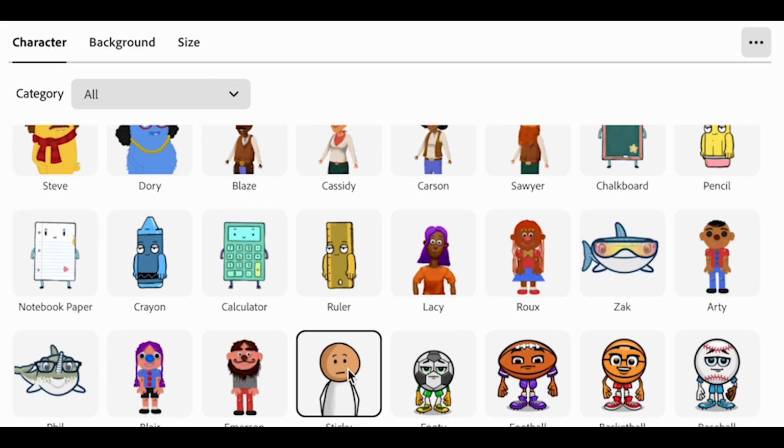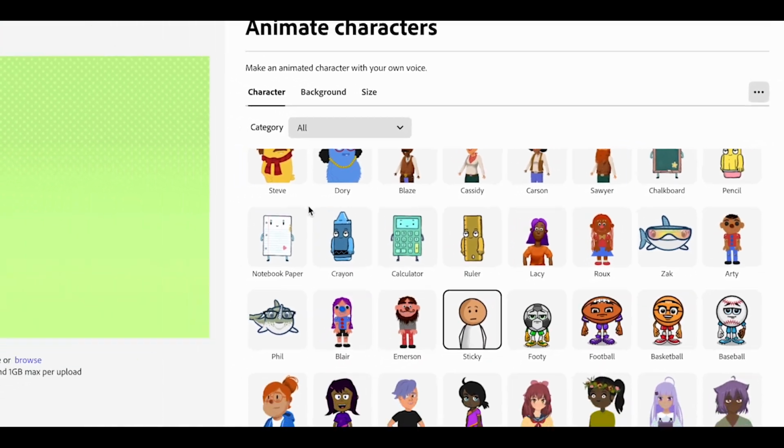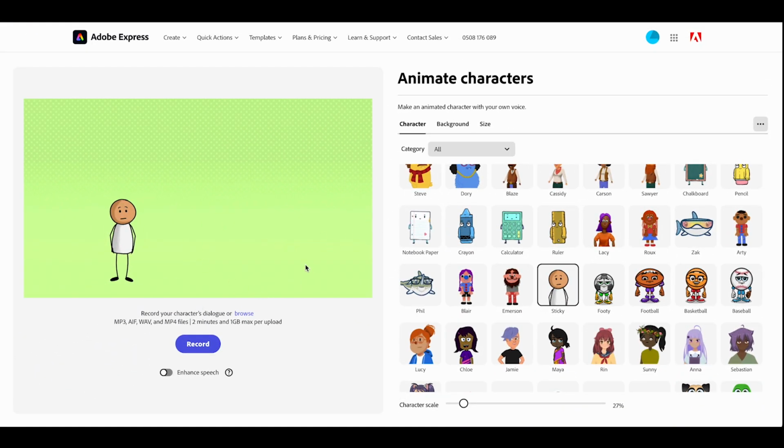And what Adobe has done is it's created some simple animations. The arms will move, the eyes will blink, and more importantly, once you upload your own video, it will animate the mouth and lip sync it to your text. So what we can do here, we've got some other features.